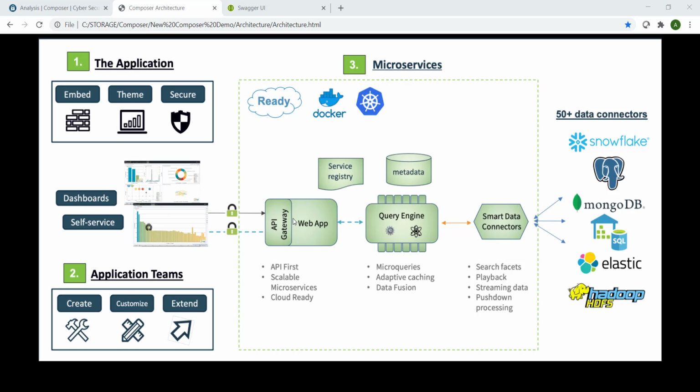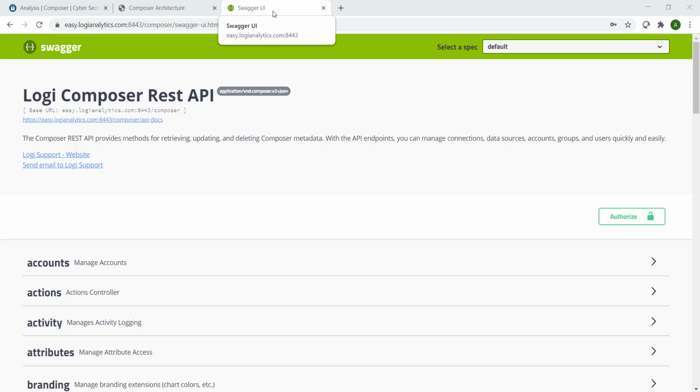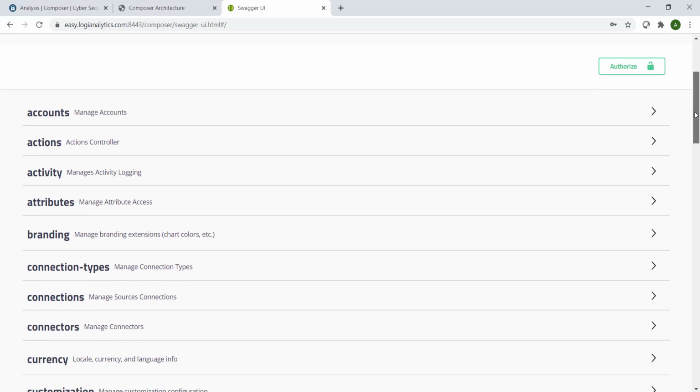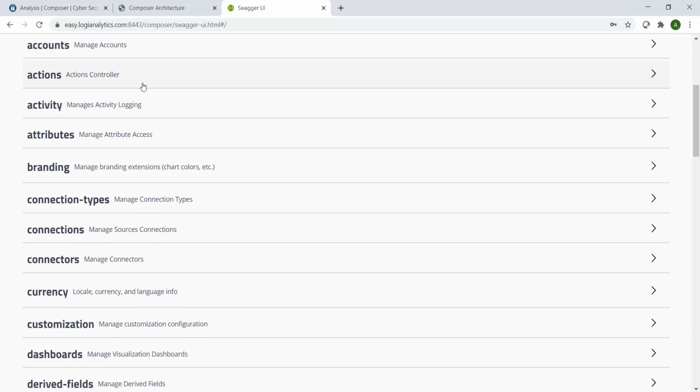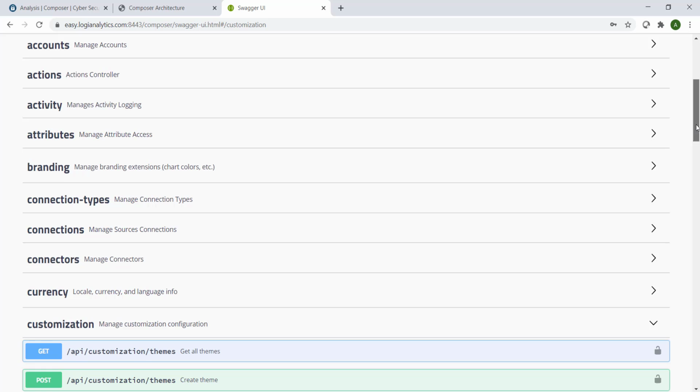And we ship Logi Composer with Swagger installed. So all API calls are documented and made available here, and you can use it to explore some of the capabilities. So here you can see APIs for accounts and actions, and attributes and branding and connections and currency as well. And one service endpoint that I'd like to call out is actually our customization API.